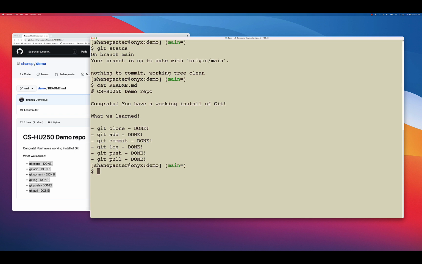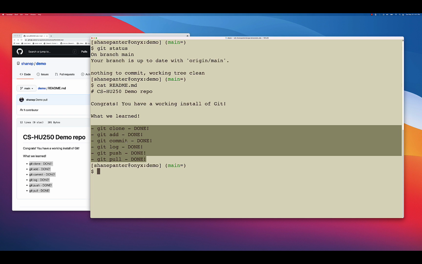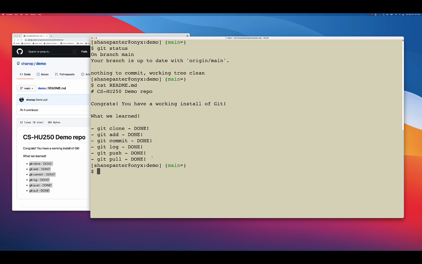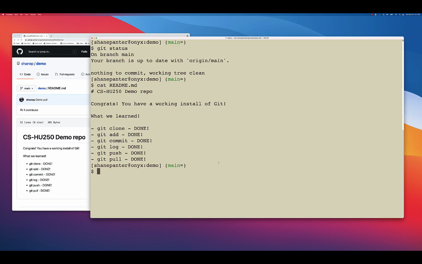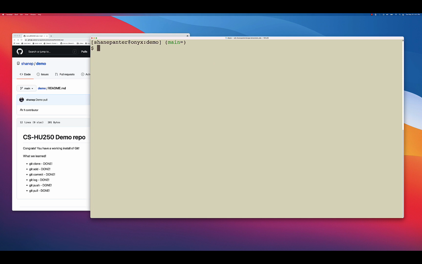Because what happens when you start working in a team environment is all of these commands end up being a little bit more complex. And that's okay, because what's even more complex is trying to do software development without version control. That's software development on hard mode, and software development is already hard enough. So we want to leverage our tools to make it as easy as possible. So there we go. Now we have a demo repo, right?